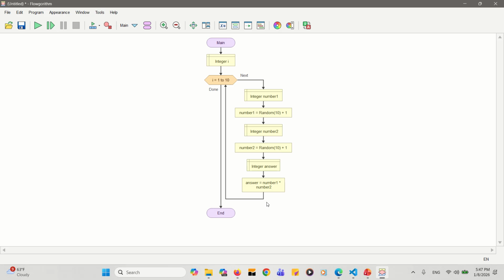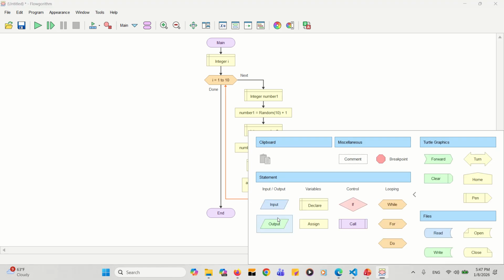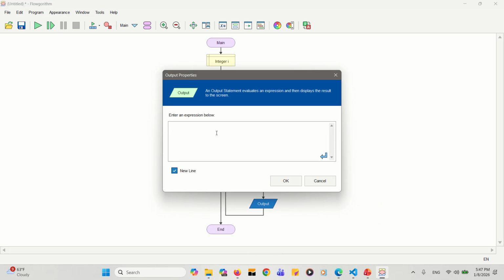Now I need the user's input. So for this, I need an output to show the user what I'm expecting from the user. So I'm going to have this expression here.